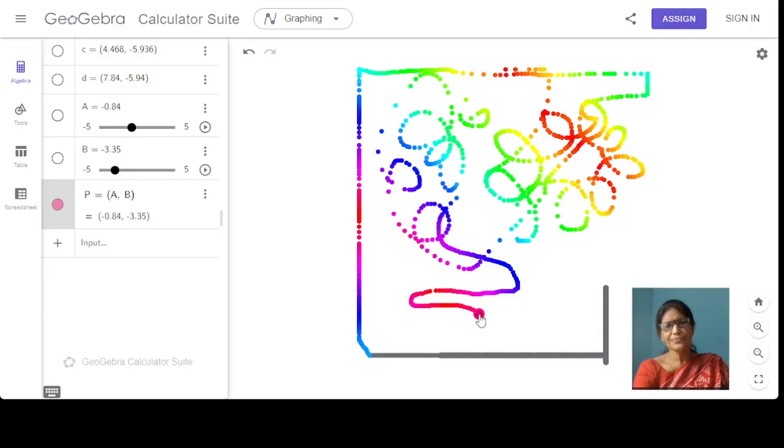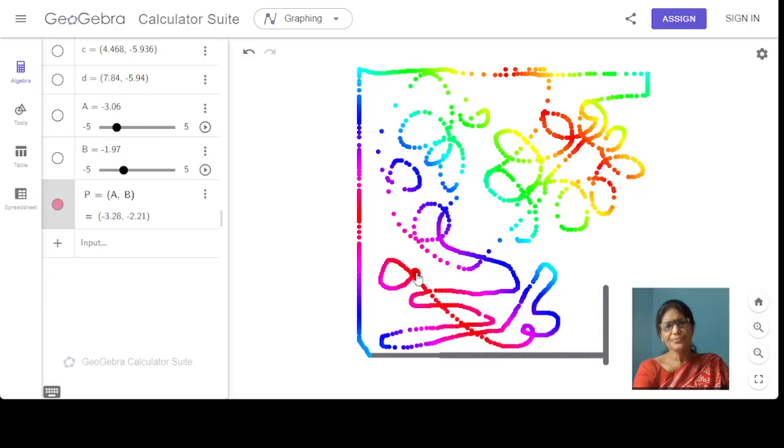So if you will go slow, it will make you solid line. If you will go very fast, then you will get all the points. The trace will not be marked. So I think it is very interesting. Okay.